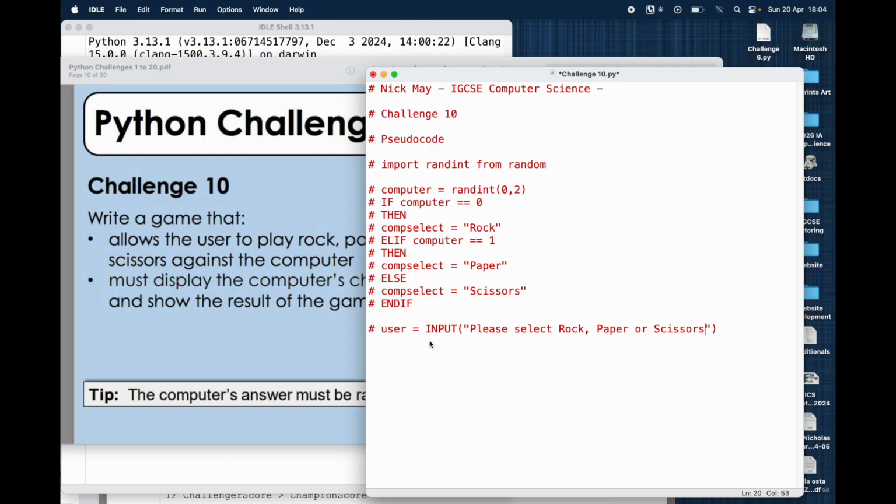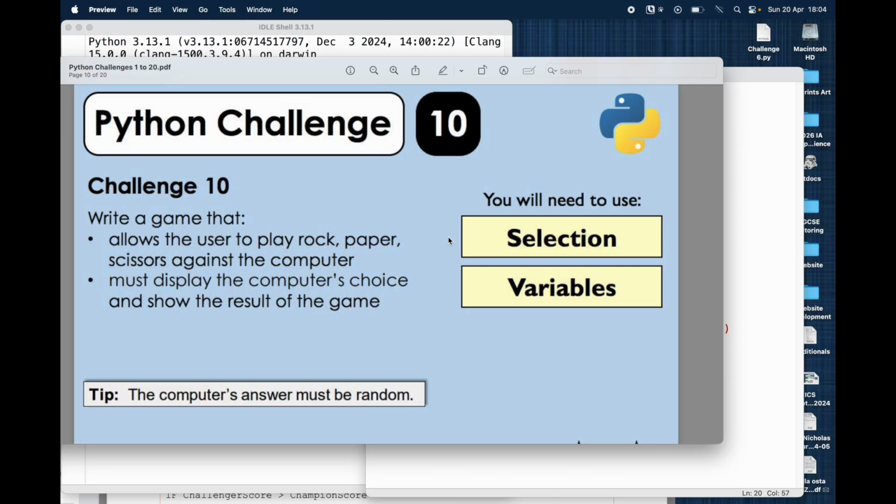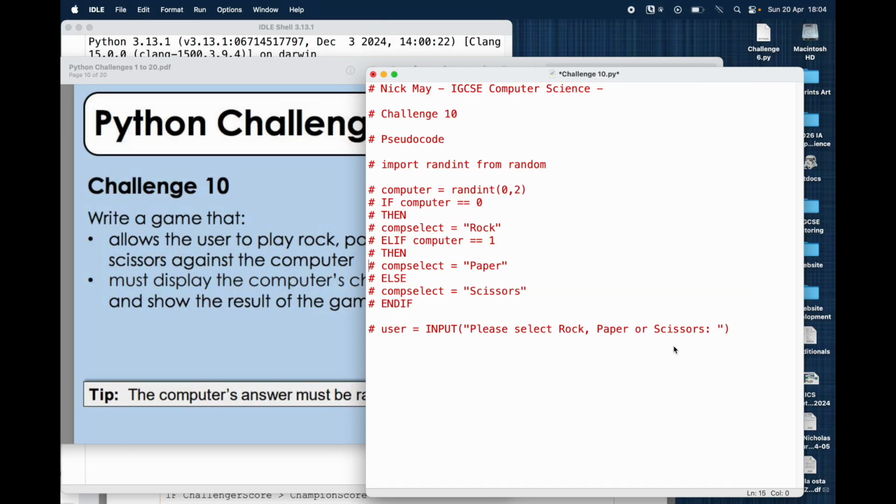Okay, now they're going to select rock, paper, or scissors, and they can write the word rock, paper, or scissors. If you wanted to give them more instructions, you could do that, but simply, let's just say rock, paper, or scissors, because that's what it asks you to do. The program doesn't say make anything super complex, it just says the user has to play against the computer.